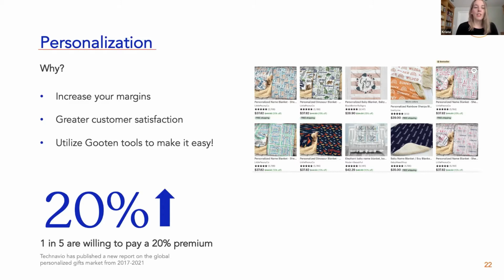And as I mentioned, you can utilize Gooten tools to make that easier for you and automate the process so you don't have to manually place those orders. If you're looking to just test out a few products with personalization, you can set it up so you manually order the products initially. And then if it's something you think will be core to your business going forward, you can utilize the settings feature we have to set your products to be on hold until you update your artwork.